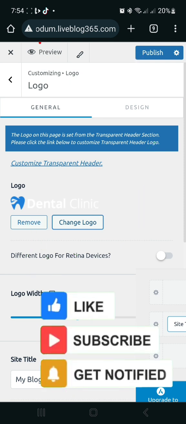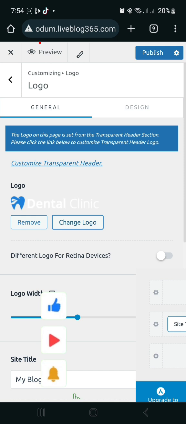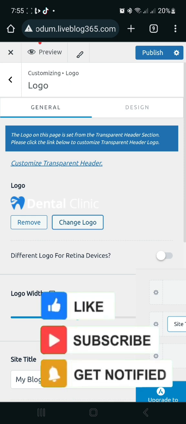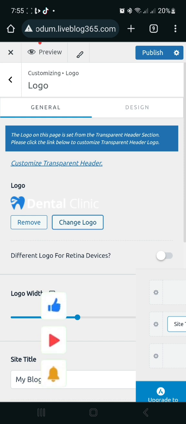So that means you must have gotten a logo. The logo should be in your phone, mobile device. It should be in your mobile device, the logo you intend to use. I don't have any logo specifically, but I'll just pick any logo I want.